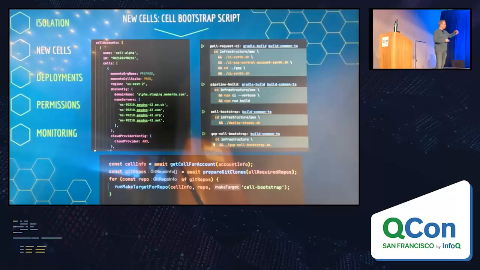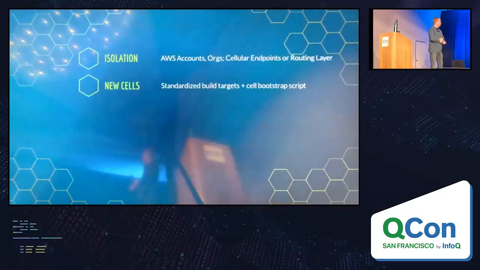Again, the components that make the cell bootstrap script work: we've got this data on the left in the account registry that gives us all the information about the cell. On the right, we've got the standardized makefile system where all of the components of our service have the same build targets. And then at the bottom, we've got the actual cell bootstrap code that's able to just loop over those components and call the make targets. So this gives us a super easy and fast way to spin up new cells.